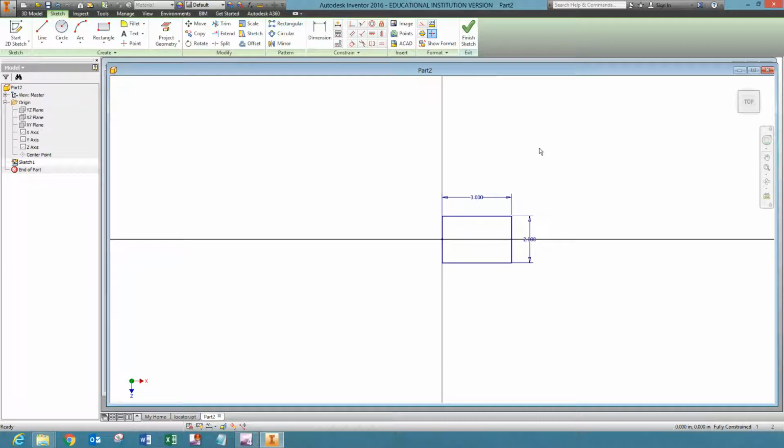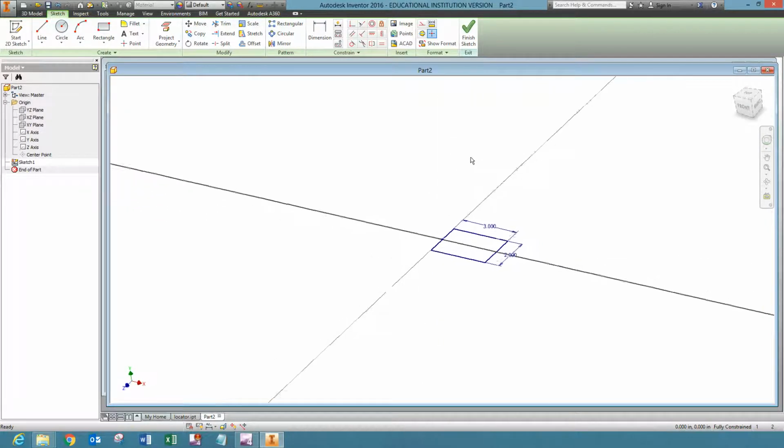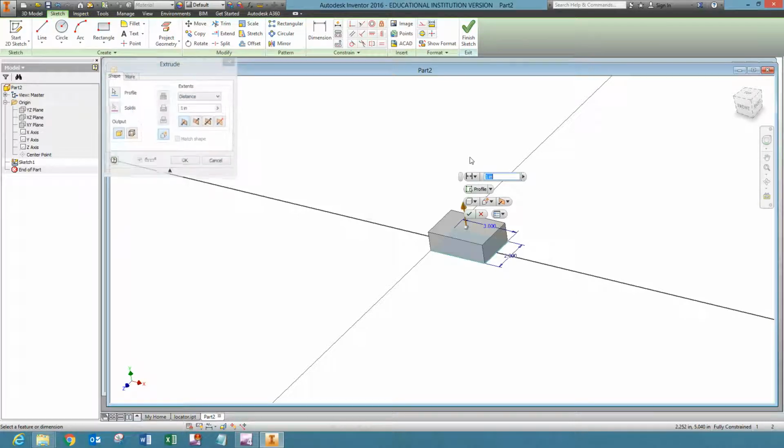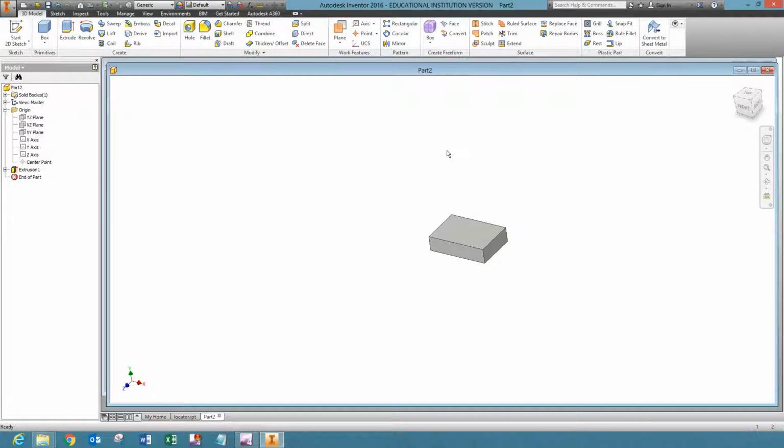All right, so I want to extrude that. Now here's a little shortcut for you. You can go finish sketch and then hit extrude, but if you're done with your sketch, you can hit the keyboard letter E for extrude, and it will launch your extrude command for you there. And I'm thinking, okay, I want it to be 0.75 inches tall. All right, so I've got my part there.